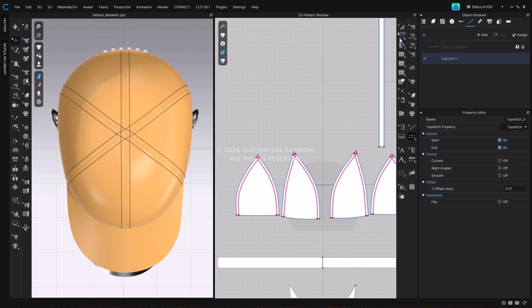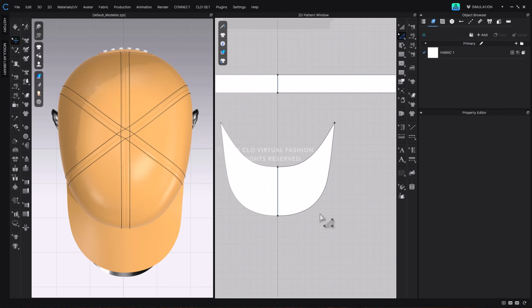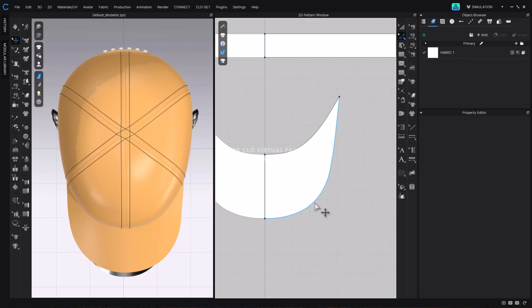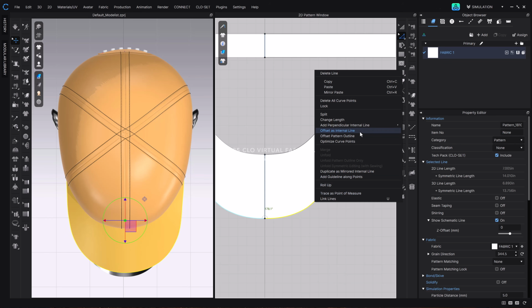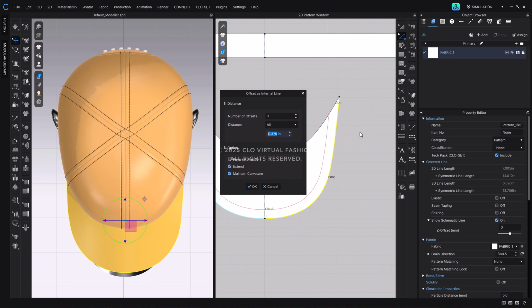Next, let's set up the top stitch for the visor. First, we need to create some internal lines where the top stitch will be applied. Right-click on the front outline of the visor and choose Offset as internal line. Set the distance to 0.375 inches and enable both Extend and Maintain Curvature.